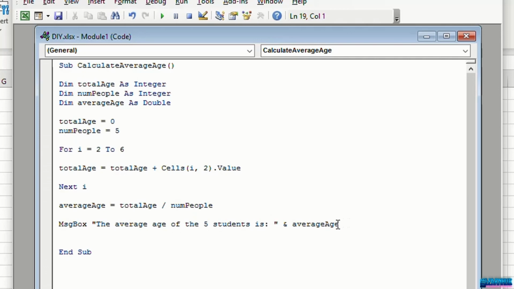Then I wrote this stands for any answer it gives us will appear here. And, like I said, the and operator is used to join the message, which is this message here, and the final answer we will get.